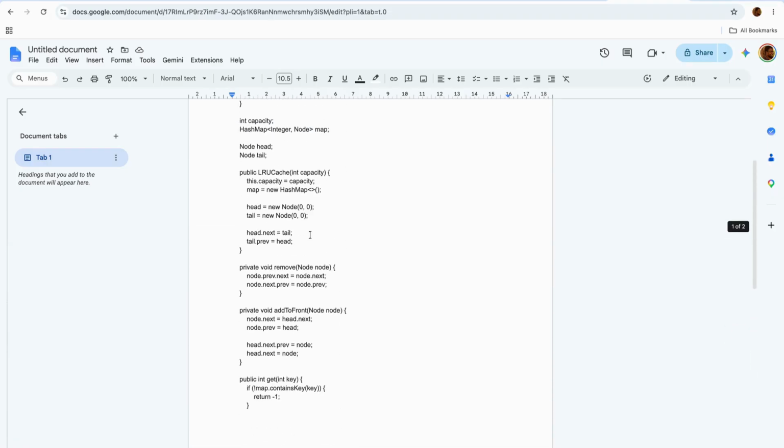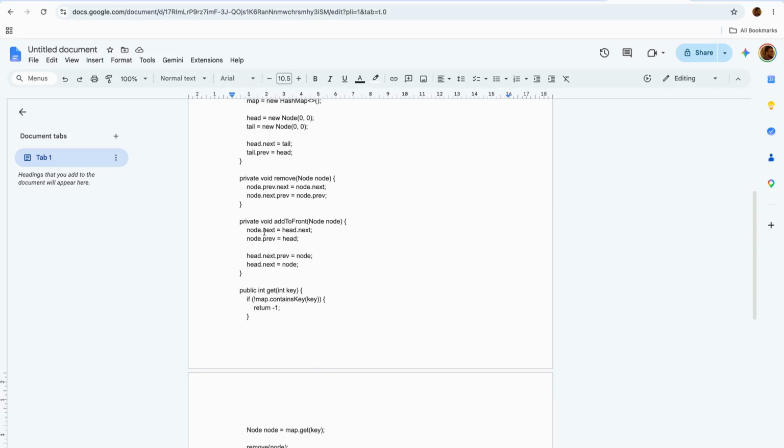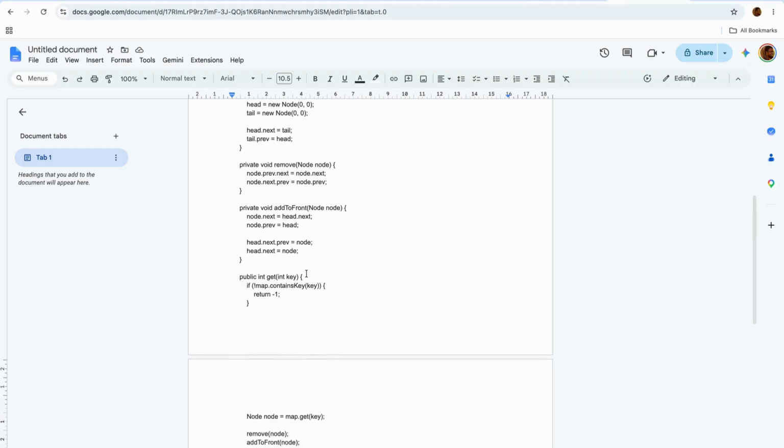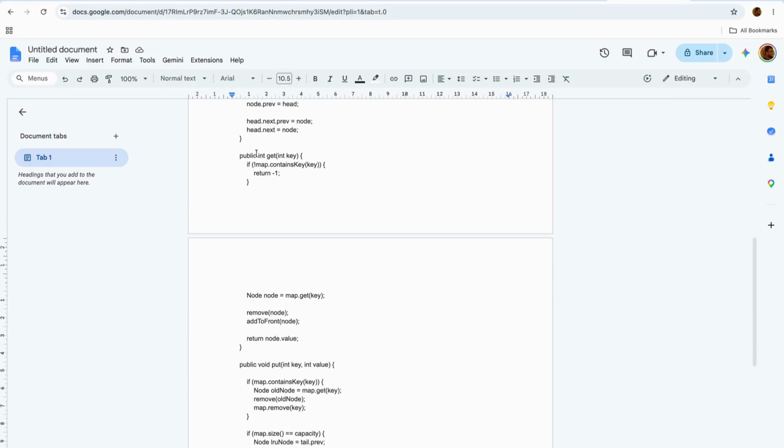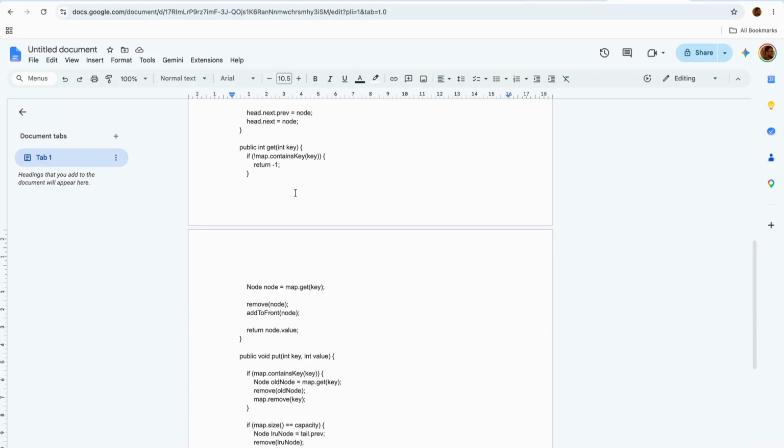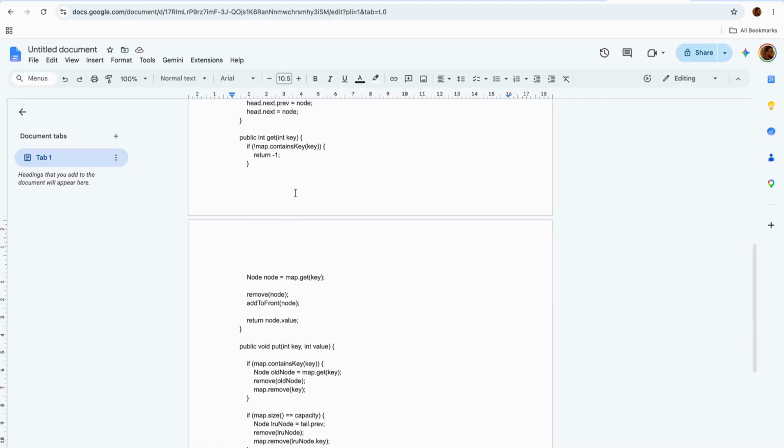Then after that we have the code. The code follows like this: first we have void addToFront. Whenever you're adding a new element, we need to add it to the front. So that is addToFront, that is node. So node.next = head.next, and node.previous = head, and head.next.previous = node, and head.next = node.